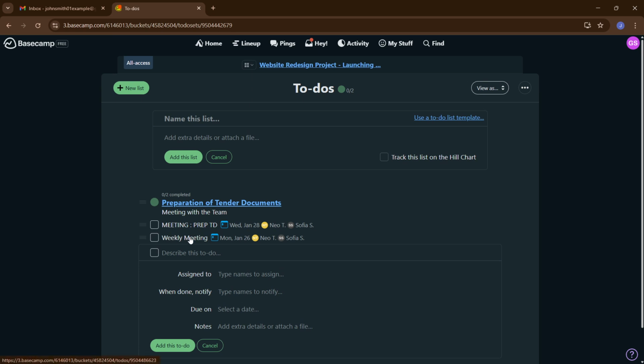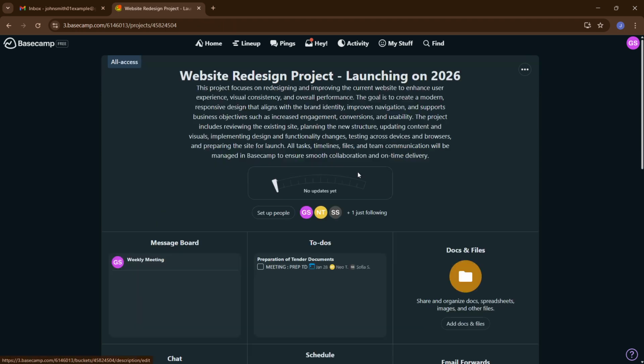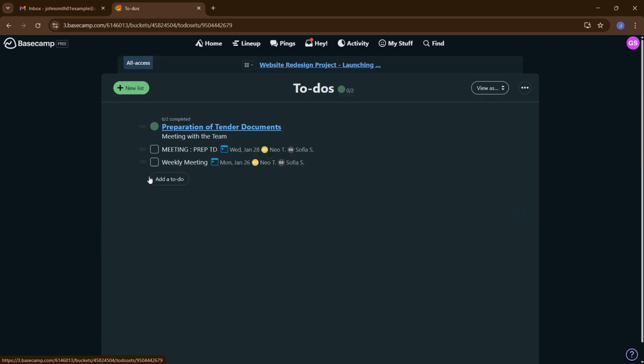If the post contains key details, requirements, constraints, or examples, include only what someone completing the task needs to see. This keeps the task self-contained, while still pointing back to the original discussion. That's it. You opened the message board post, decided what needs actioning, went to to-dos in the same project, created a new task or list, and carried over the essential context.